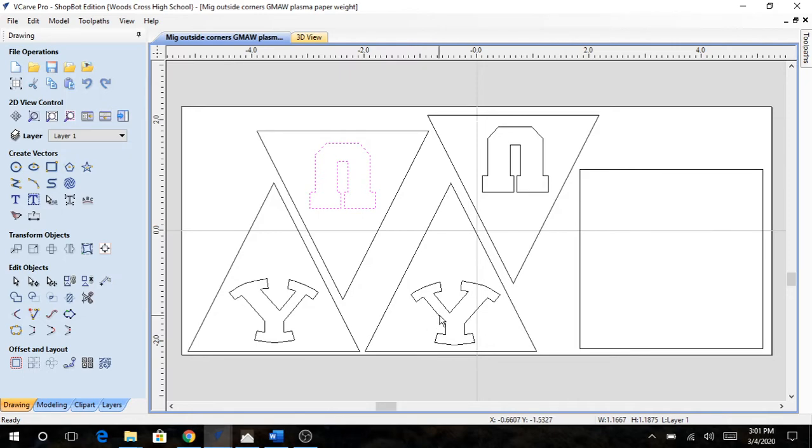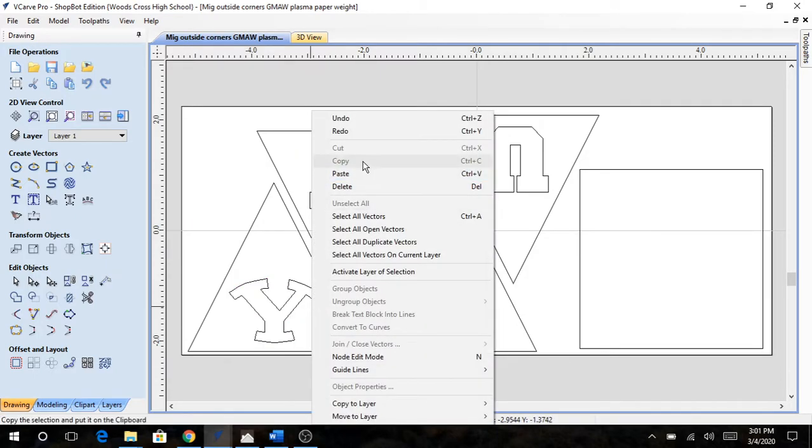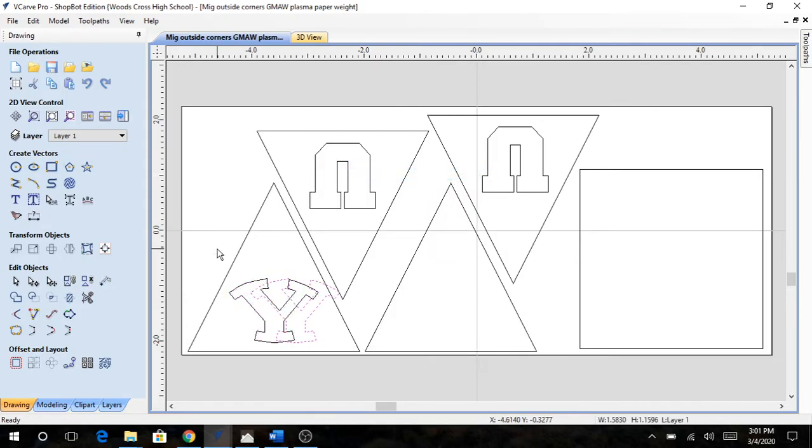I think I made a mistake on this Y. I'm going to go ahead and delete that one because it's backwards. I'm going to select this one, and I'm just going to do a copy and a paste instead of mirroring it. With the U, it didn't matter because it's symmetrical, but with this Y, I'm going to change it a little bit.